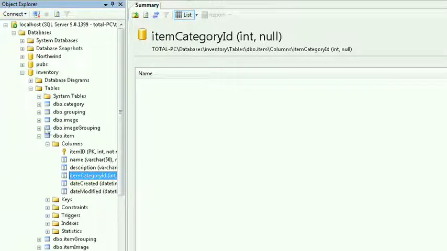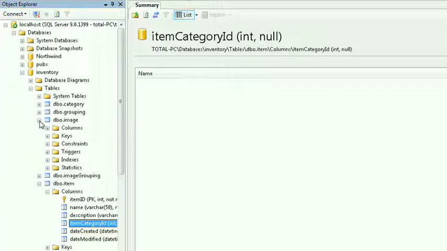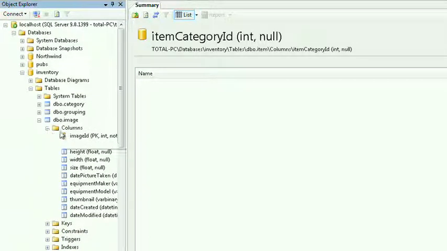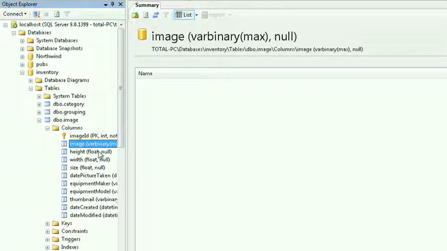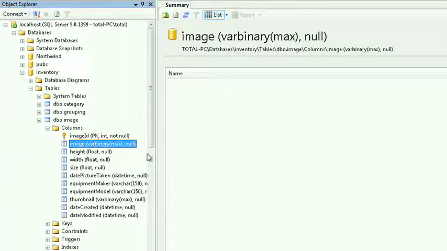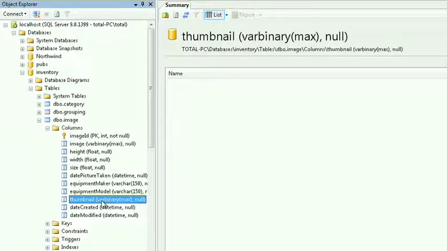You'll also notice that we have an Image table. We do have the ability to store multimedia images with our data. If you expand the Image columns, you'll see that you actually have an image. Notice it's of type varbinary. This is how we store images inside of SQL Server. The same goes for thumbnail. The thumbnail will have a smaller version of that image, which we'll use for faster data performance. We also capture information about the image, such as dimensions and metadata about the photograph itself.